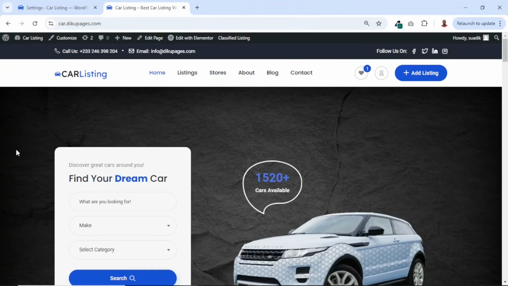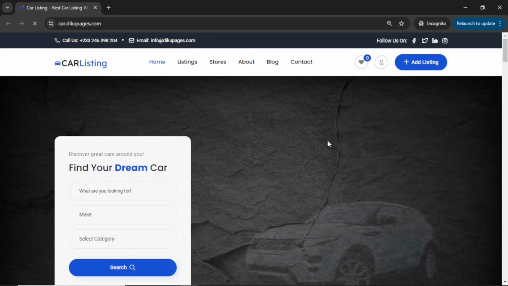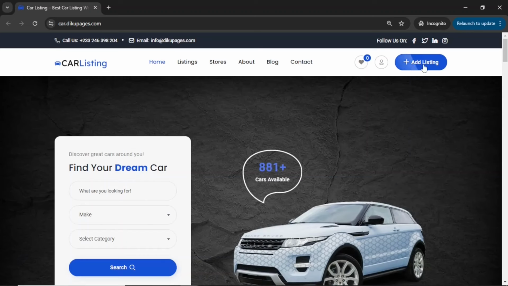Now that we are done setting up our car listing website, the next thing we want to do is see how users can add listings onto our website. To do that, I'm going to go ahead and open the website in a new private window. So I'm now going to act as a vendor. So if I come to the website as a vendor, what I do is click on add listing.